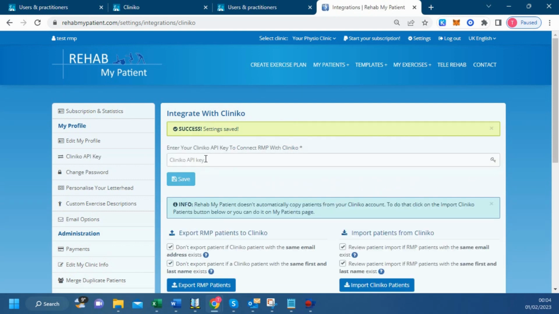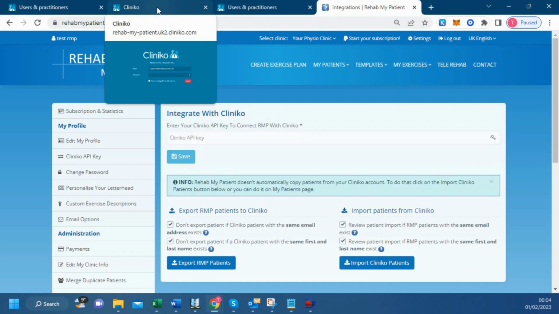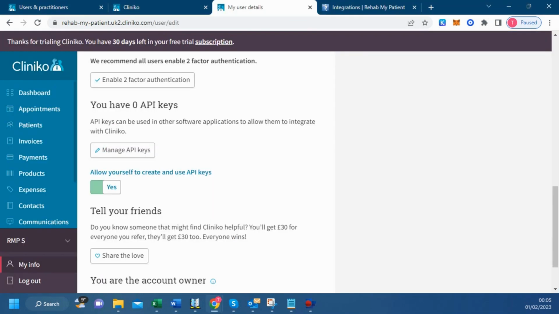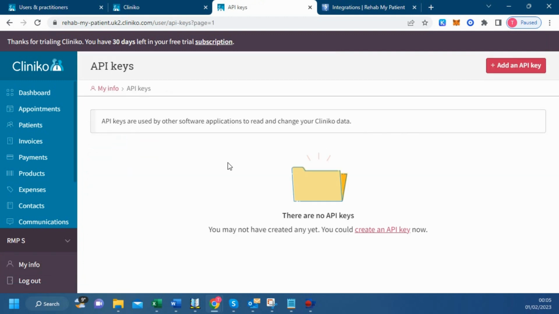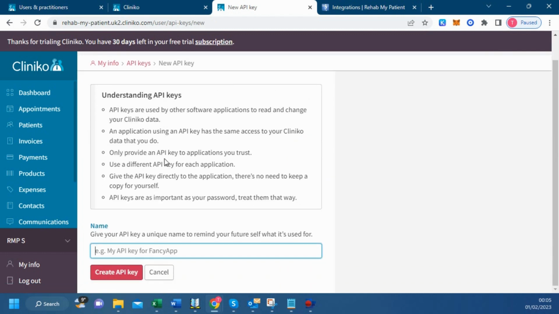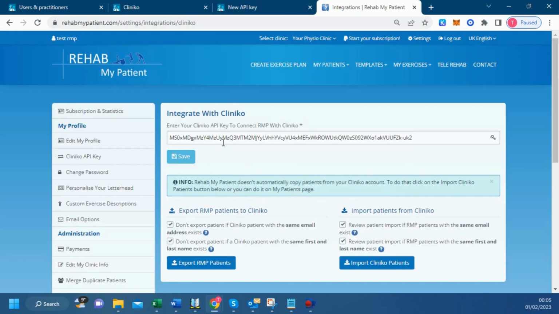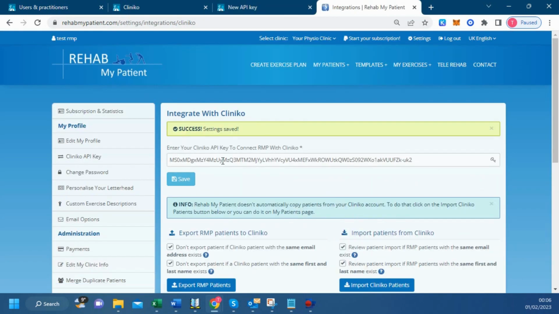Okay, so we need to enter the API key for ourselves. So let's just go back to Cliniko and let's enter that API key. Click on My Info and then Manage API Keys. Add an API key. There's my API key. Copy that and paste it into here. Press save. Good.